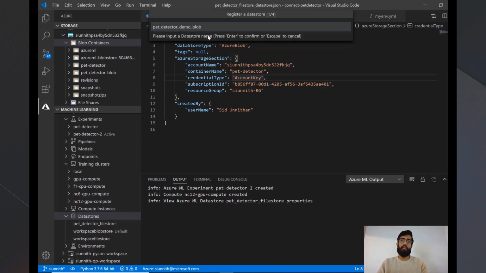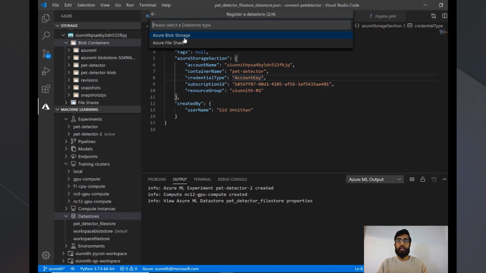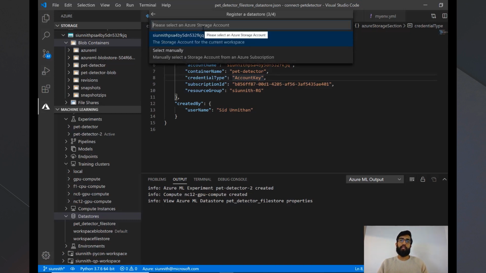And then when I hit enter, I'm asked to select data store type. So in this case, for all of you that are AML familiar, you'll notice that we only support 2 types through the extension today. That's blob storage and file shares. One of the things that we're working on as part of future releases is to support all of the other different types that you love to use. And so I'm going to choose the blob storage type, and I'm going to say that I want to use my default storage account. If I wish to choose a different storage account, I can do so very easily.